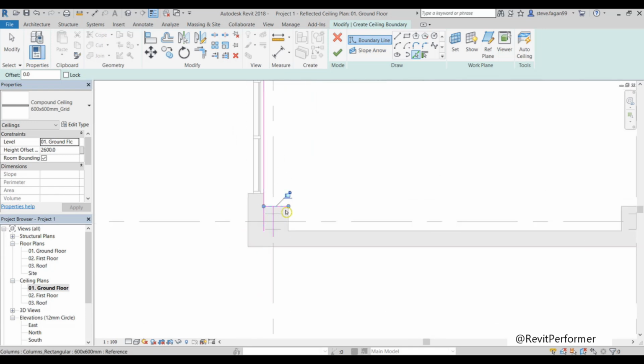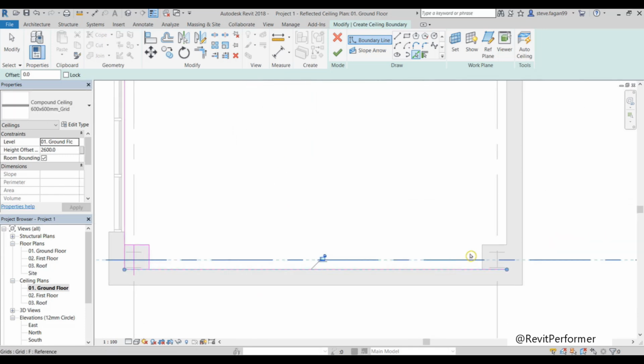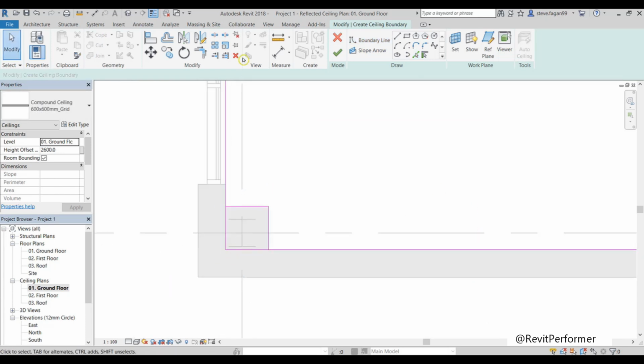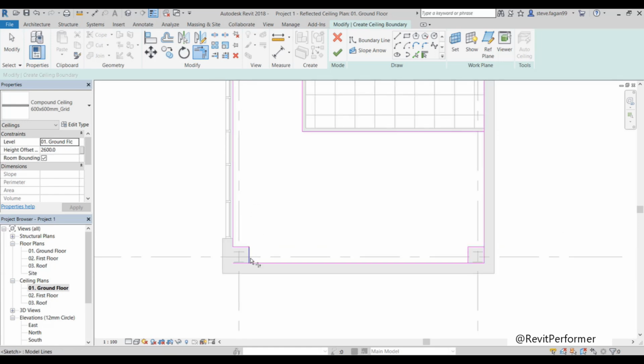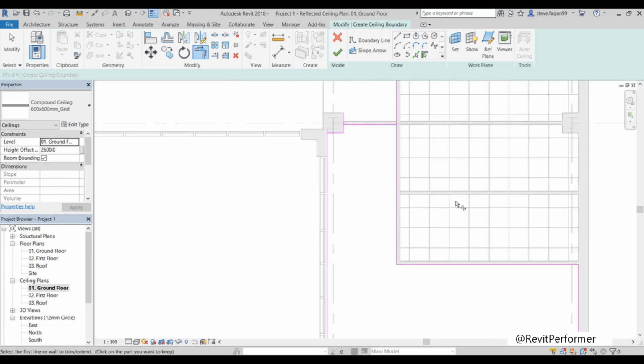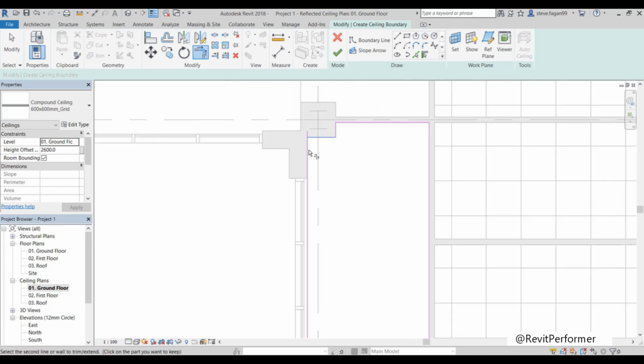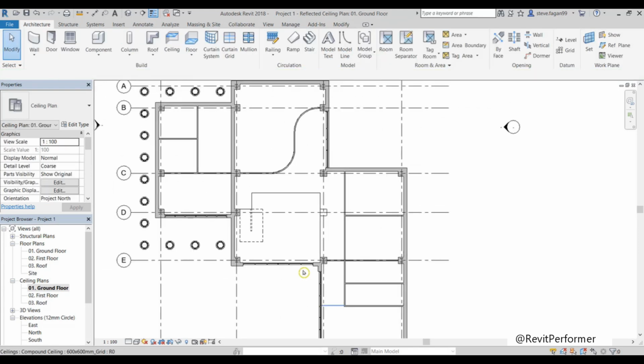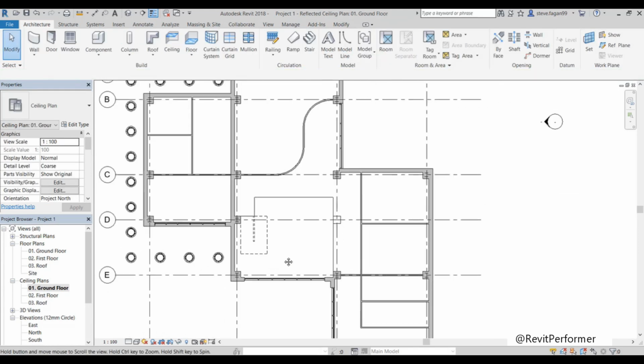Again, for the lower right-hand room, you can see it's spilling in past that architectural column. So for this one, again, I'll use the sketch ceiling, use the pick lines, and run along the inside face of the room. And then trim to finish.